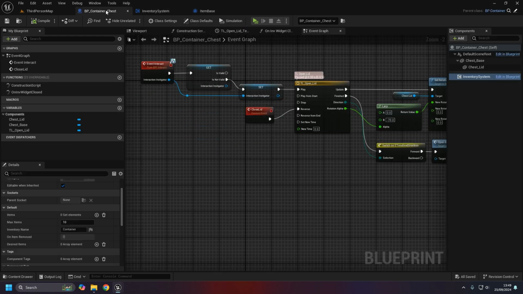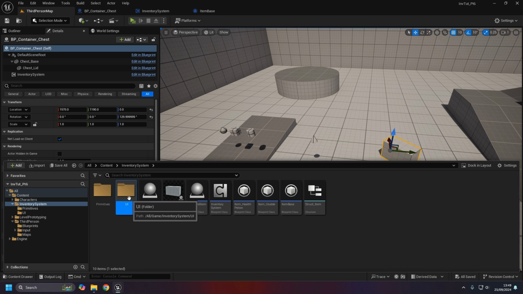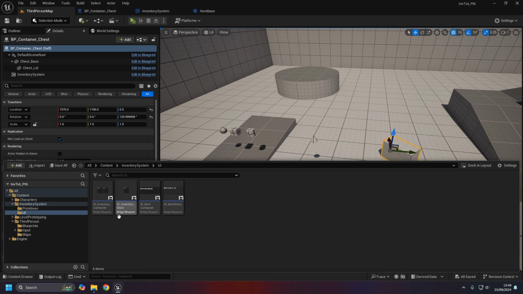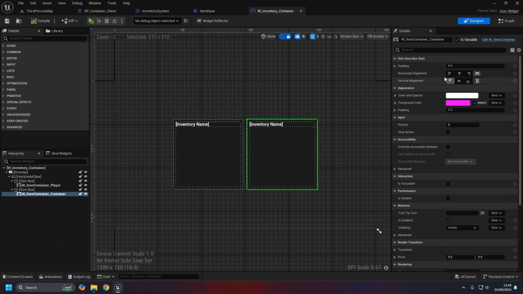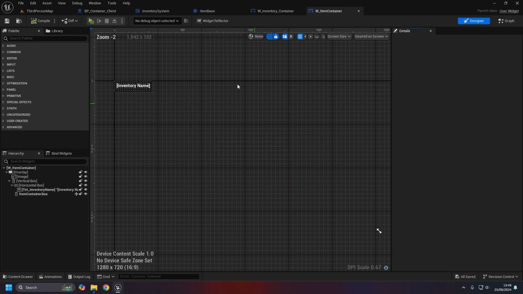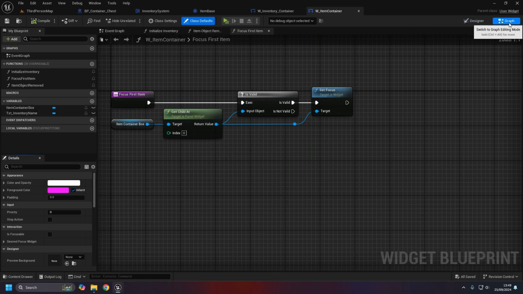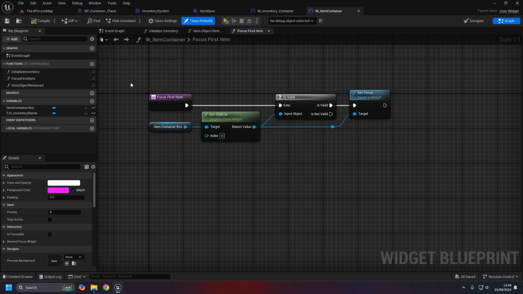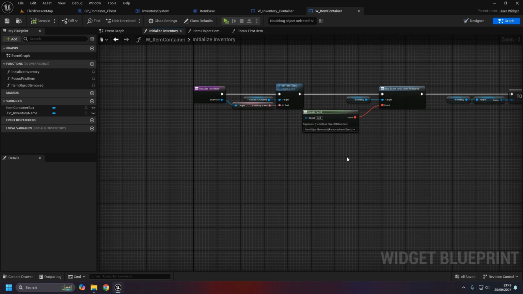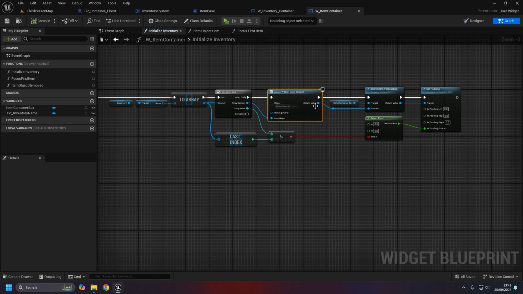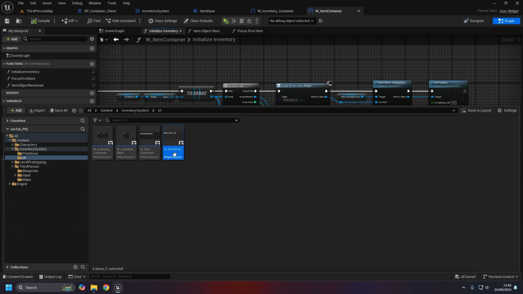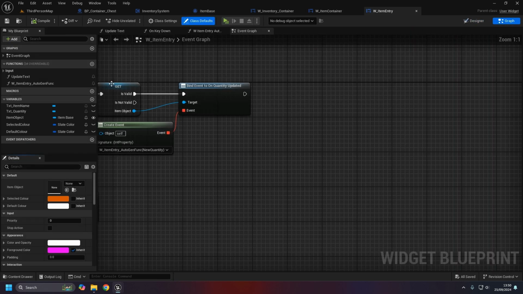So that should be working. What we now need to do is look at setting it up so we can facilitate the actual transfer, as it were. So just open up the inventory container widget and the item container widget. I just want to double check a few things. On the item container, when we initialize the inventory, that's when we create the item entry widget. And I'll quickly open that one as well.